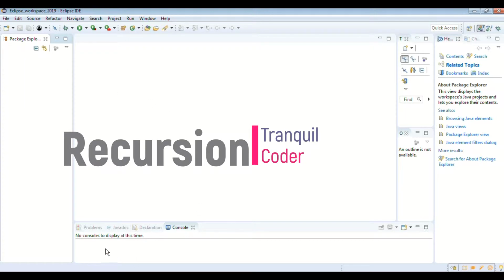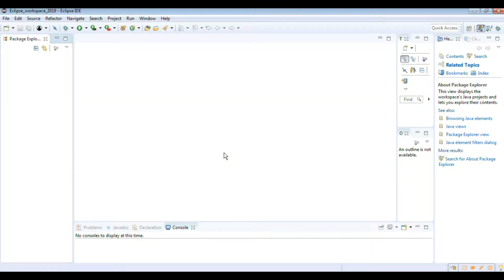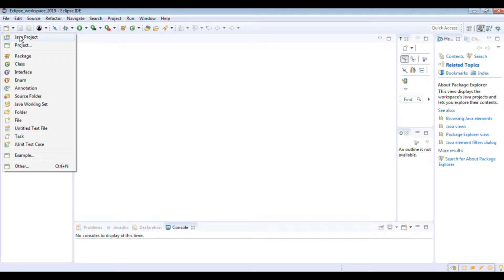So as the topic suggests, it's recursion. It reoccurs again and again. So let's go ahead and demonstrate the topic right here.